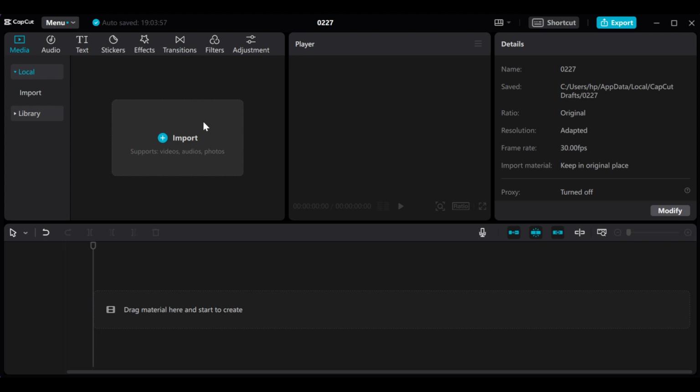So, and now in the middle here, this is where we have our preview screen. Okay, and here is where we have our effects control, and down here is where we have our timeline. Okay, timeline, where you drag material here and start to create.